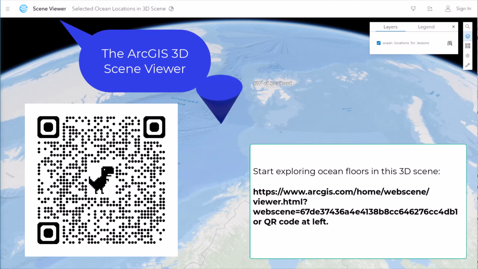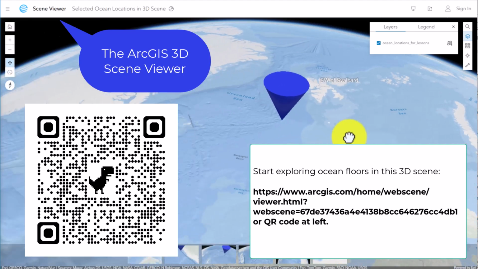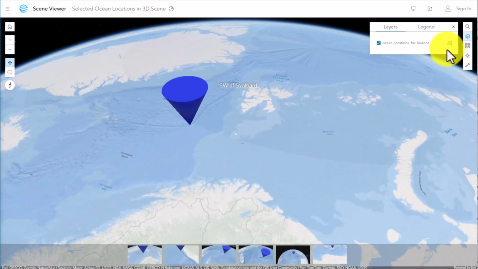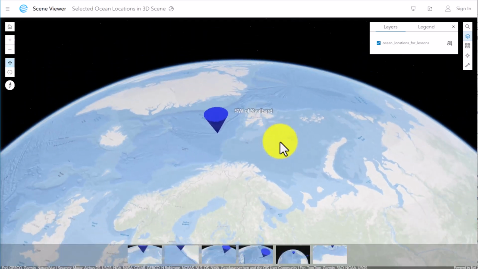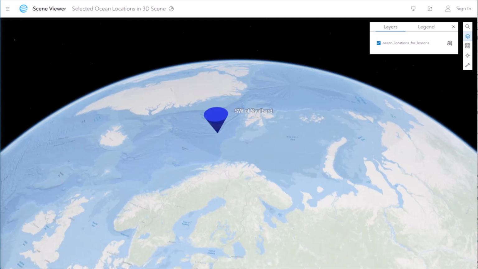It's part of the ArcGIS platform from Esri, and it's the 3D scene viewer. So notice one technical note here. I saved this in my own ArcGIS account. But when my students open it, they don't need to sign in. Notice the sign in button on the upper right. They don't need to log in to explore the ocean in the ways that I am guiding them toward. So let's start with this ocean floors 3D scene.